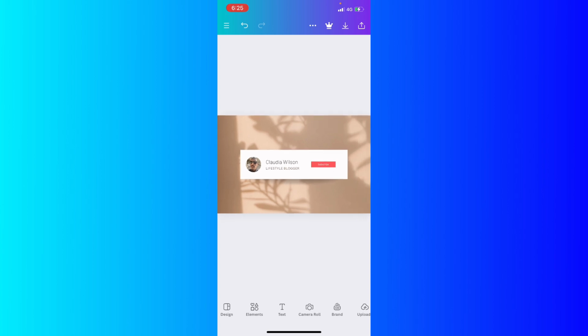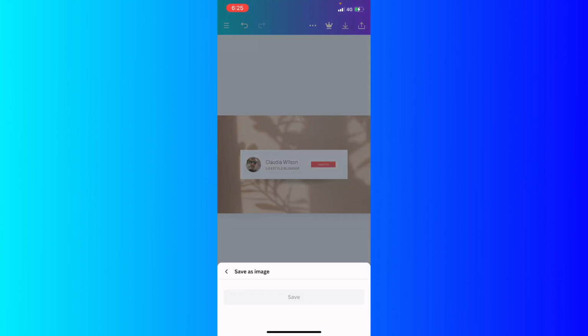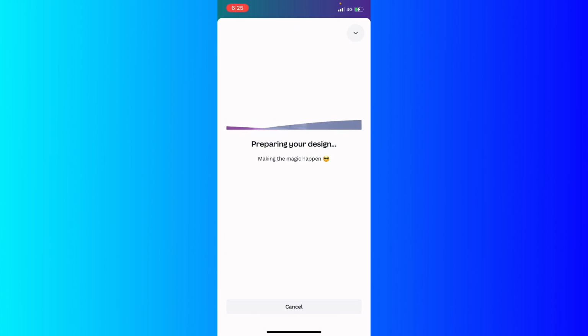And after you finish, click the save at the top right, and as you can see, now you can use it for free as a YouTube banner without a logo or watermark.